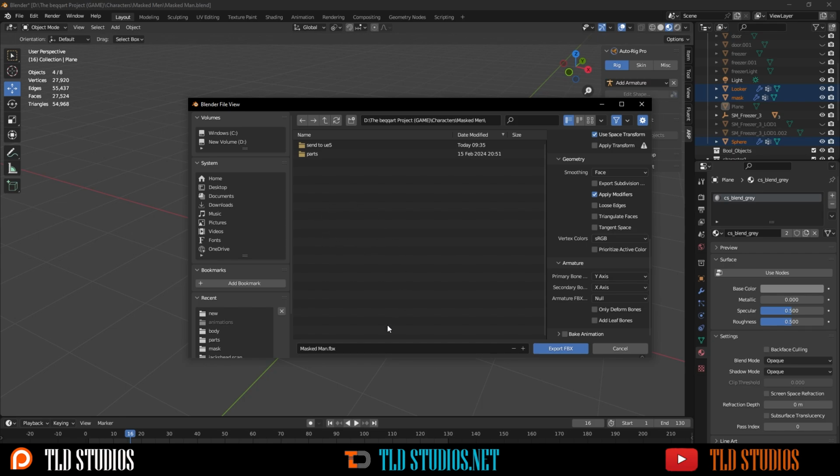Go to the directory where you want this to be stored. I created a folder called Send to Unreal for the sake of the tutorial, so I'll just save this here, and I'll just name this looker_rig, and then just hit export FBX.